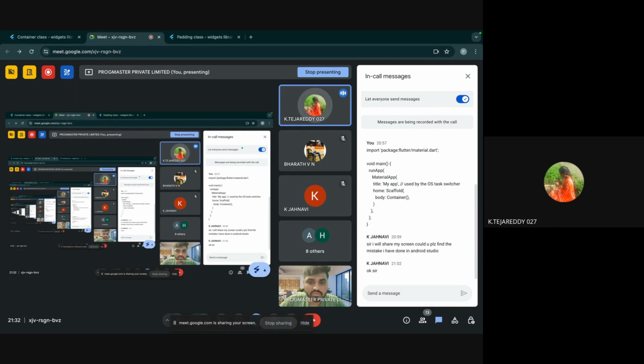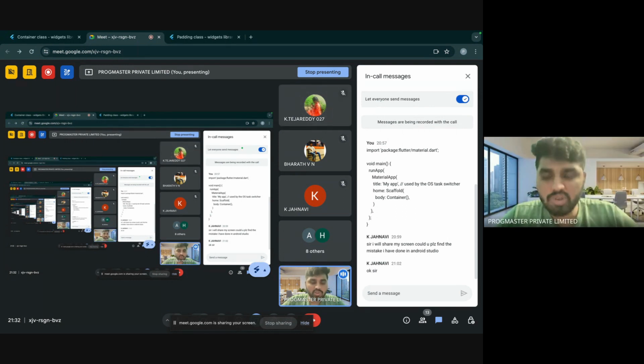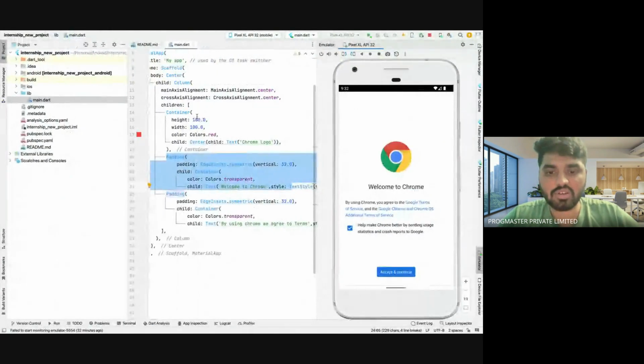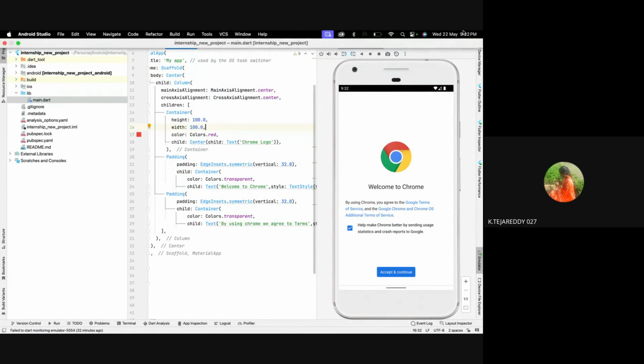Yes, sir, maybe after more sessions I'll get clarity. Yeah. But what you have to do is practice a lot. This is not theoretical. We have to practice a lot to keep the code in our mind. If you practice a lot, the code will automatically come to your mind. You will start typing the code. Okay, sir.